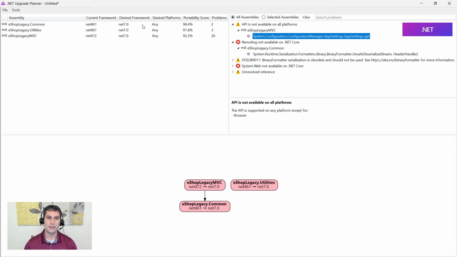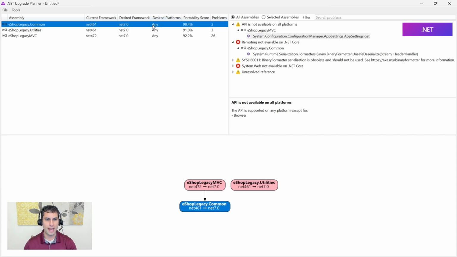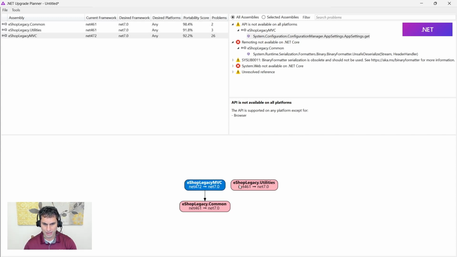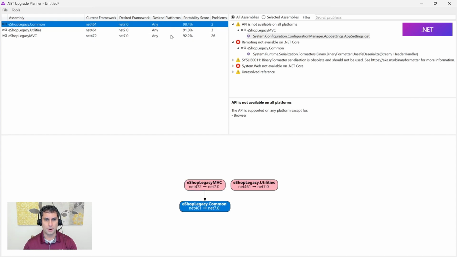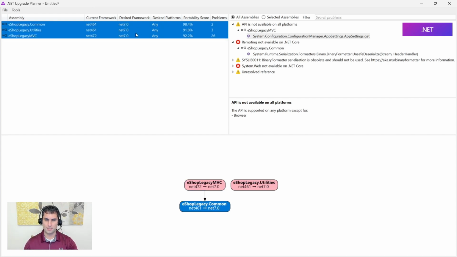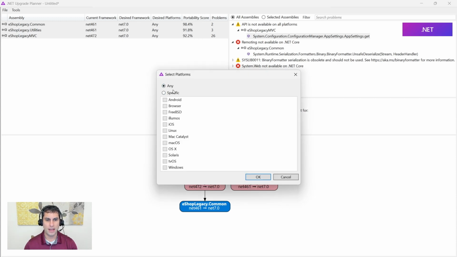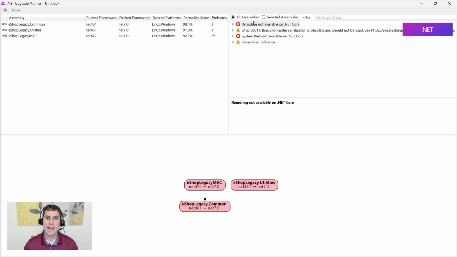So what we can do here is instead of having desired platform be any, I'm going to select all of these. You also could do it by clicking down here and right-clicking. But you can multi-select in the top left, so I'm going to do that. Right-click, set desired platform. Instead of any, we're going to specifically say we want to go to Linux and Windows, because those are the two platforms I'm considering hosting this on after I migrate to ASP.NET Core. Now we have fewer issues. We've only got four top-level categories of issues.